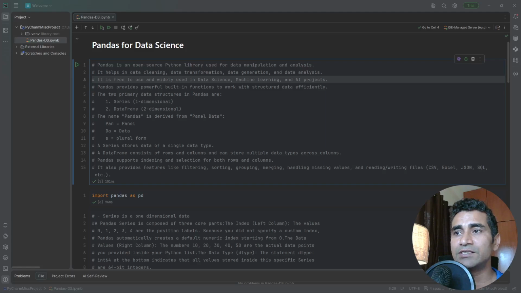Pandas supports indexing and selection for both rows and columns. It also provides features like filtering that we are going to learn in the next episode. I'll be covering in detail how to do sorting, grouping, merging, handling missing values, and reading and writing files, CSV, Excel, JSON, SQL, and all that, right?